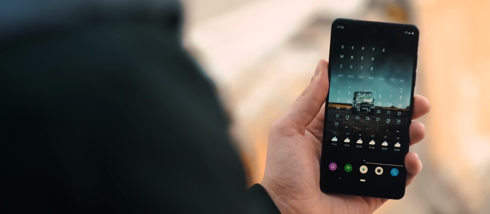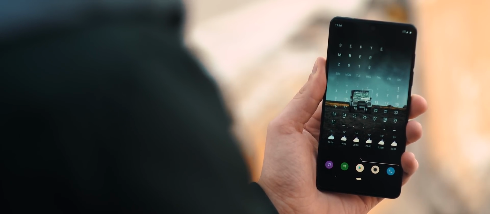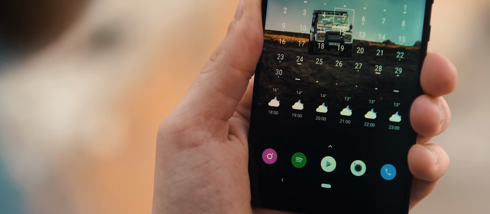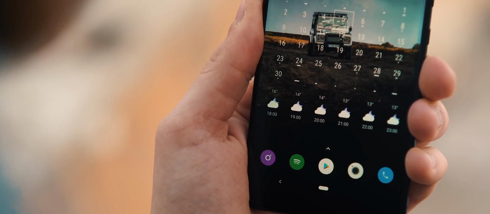Swiping over to the second page, and here we have the month calendar widget up the top and the today weather widget down below. These two widgets look really nice together. I'm pretty sure there was a similar setup in my last video as well, but I don't have an issue with it because they definitely look great together.